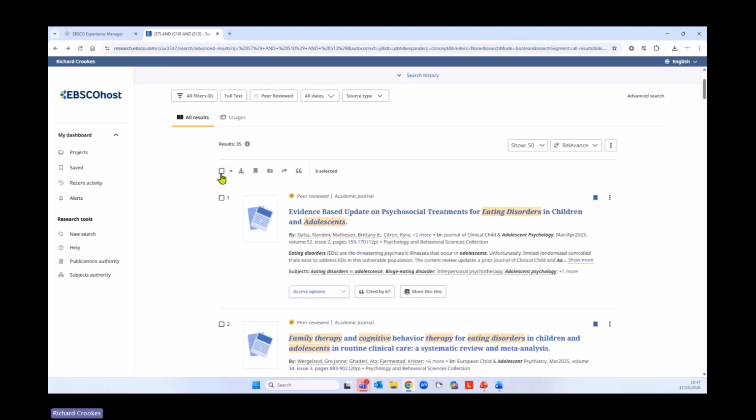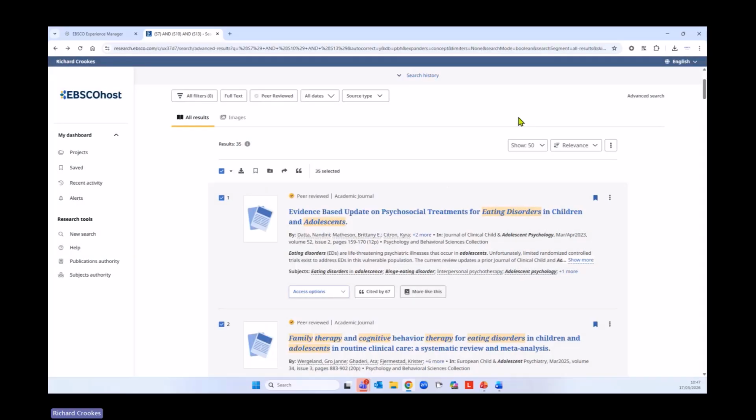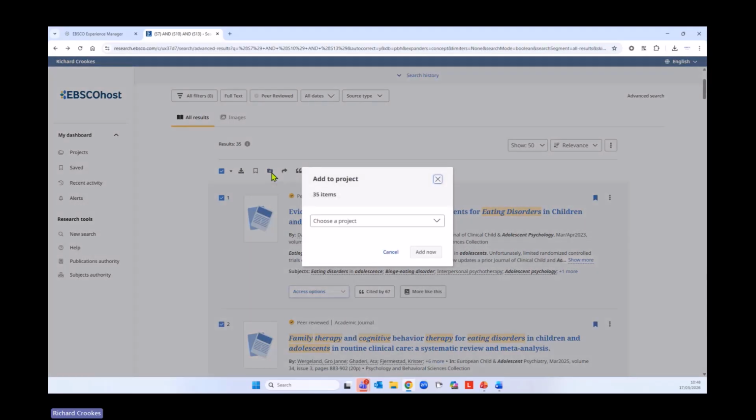Alternatively, you may want to download them. You can select download option here. So download, and the choice of formats is there as well, including Word, BibTeX, CSV as well. So you can download from this list. You can also add them to a project. So project is a personal folder you create yourself.